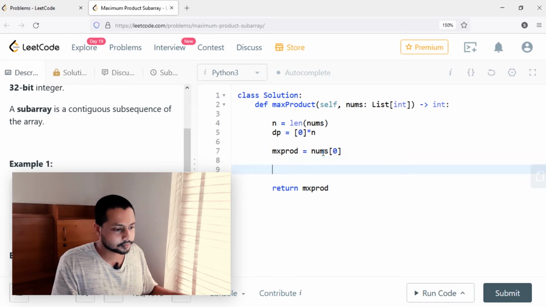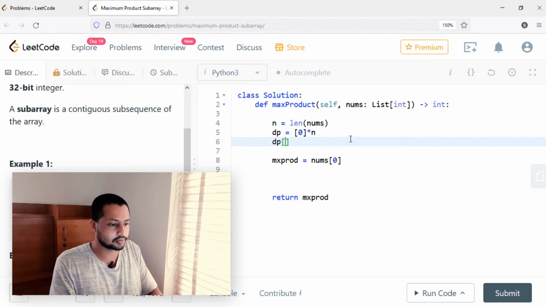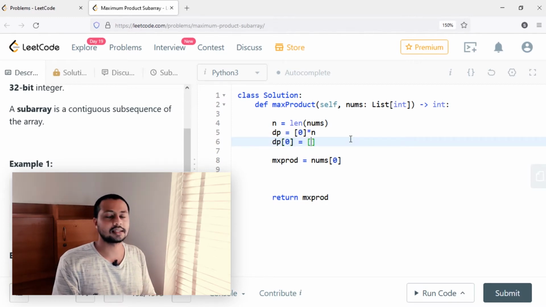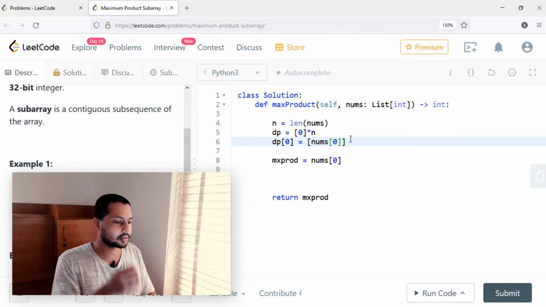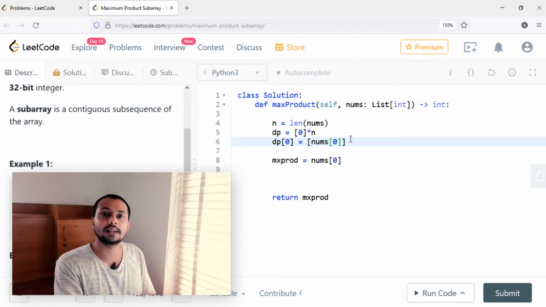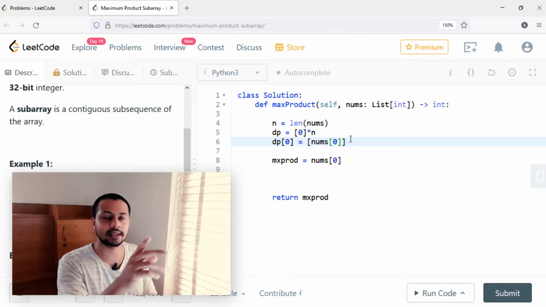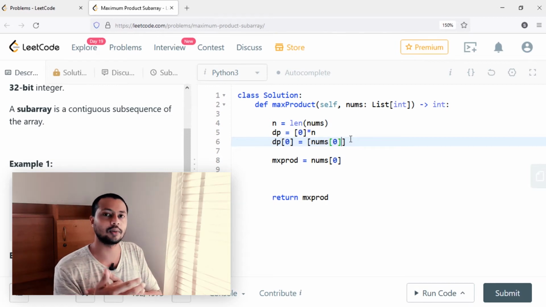So we have this dp array, and we have a base case, right? dp of 0, that is, let's say the base case where there is only one element. If there is only one element, then we'll just return nums of 0. And I told you, there is a possibility that a negative number can become positive later in the future. So we need to store two items in dp: one is the maximum positive, and one is the maximum negative value we have got so far.